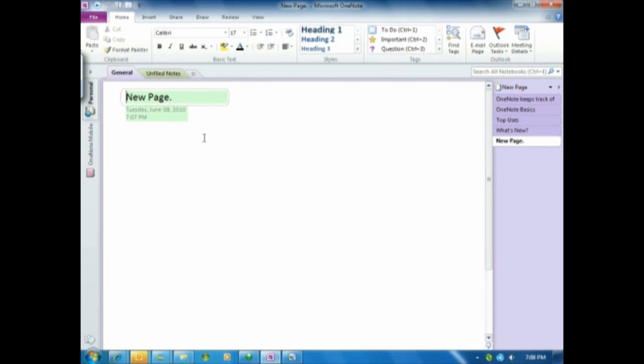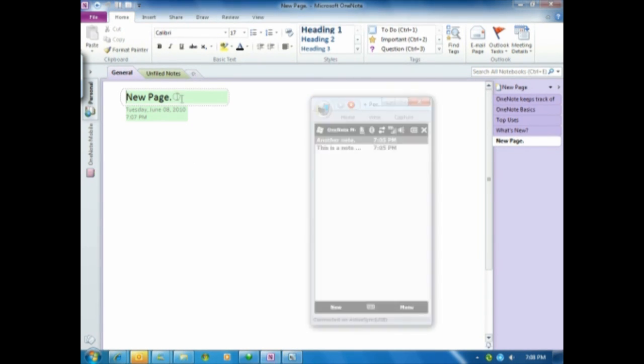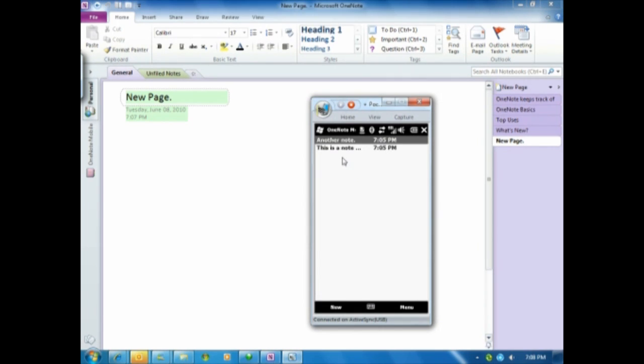Now, Windows Phone 7 is supposedly going to sync with SkyDrive as well, which would mean a much better sync solution than what we've got with Windows Mobile 6.5, i.e. nothing happening. So we can hope for that. But in the meantime, you're kind of stuck with not syncing OneNote.